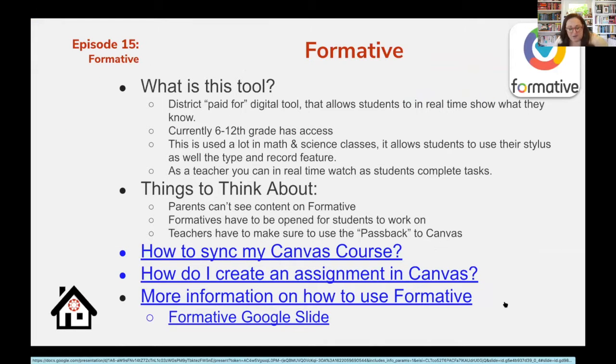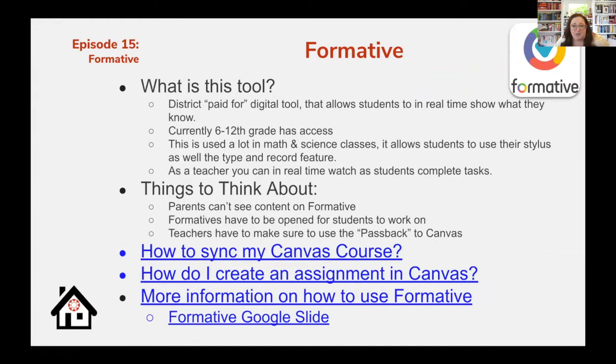So Formative is a district-paid digital tool that allows students in real time to show what they know. In every sense of the word, it is a formative assessment tool. So we really like having it. It's currently only available for 6th through 12th grade. There are a few buildings throughout the district that have paid for it at the elementary level, but it isn't currently district-wide anywhere other than 6th through 12th.